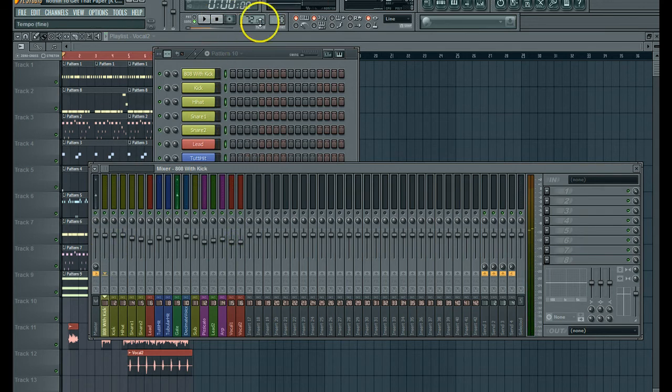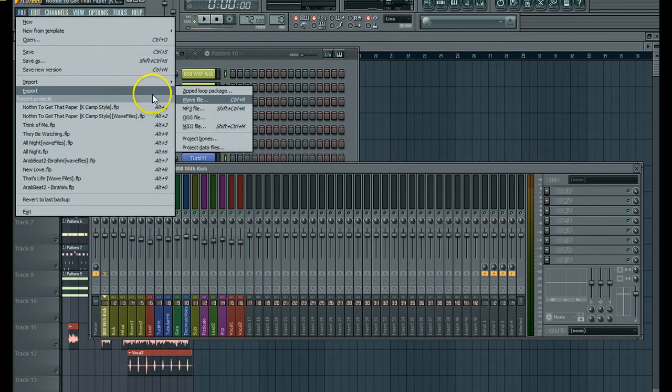Alright, so you get the gist of what's going on here. So what we're gonna do to get this out of FL Studio as a WAV file so that the sound engineer could have these files is you're gonna hit File, then Export, then click WAV.